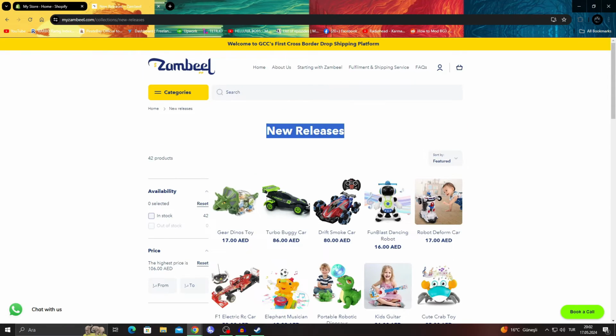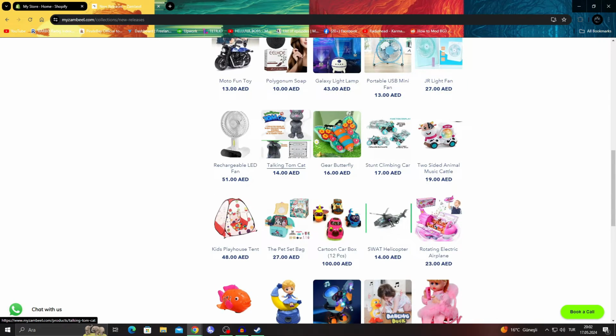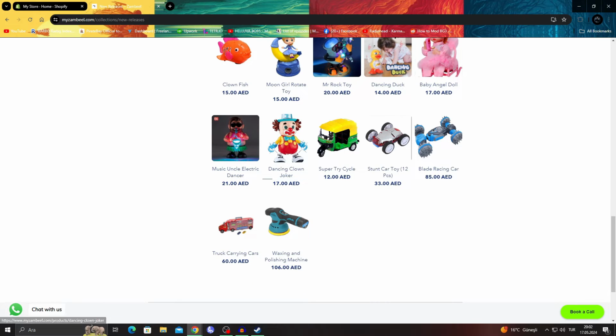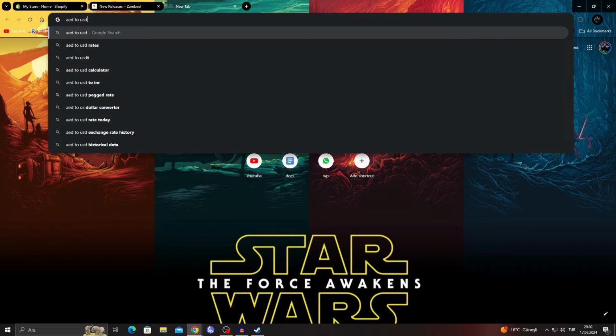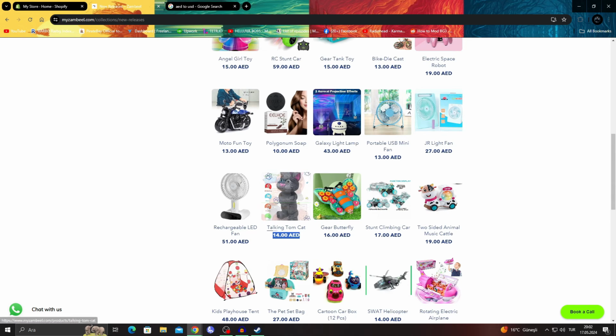I can just say, hey, new releases, show all. I can see all the new releases they have here, see the prices, see what they are, search them on other platforms and get the items from there. For example, I will just search AED to USD. As you can see, one UAE dirham is $0.27, like 27 cents. So we're going to divide it by four. This is basically $3, and this is like $10 and everything. So they are actually pretty cheap.